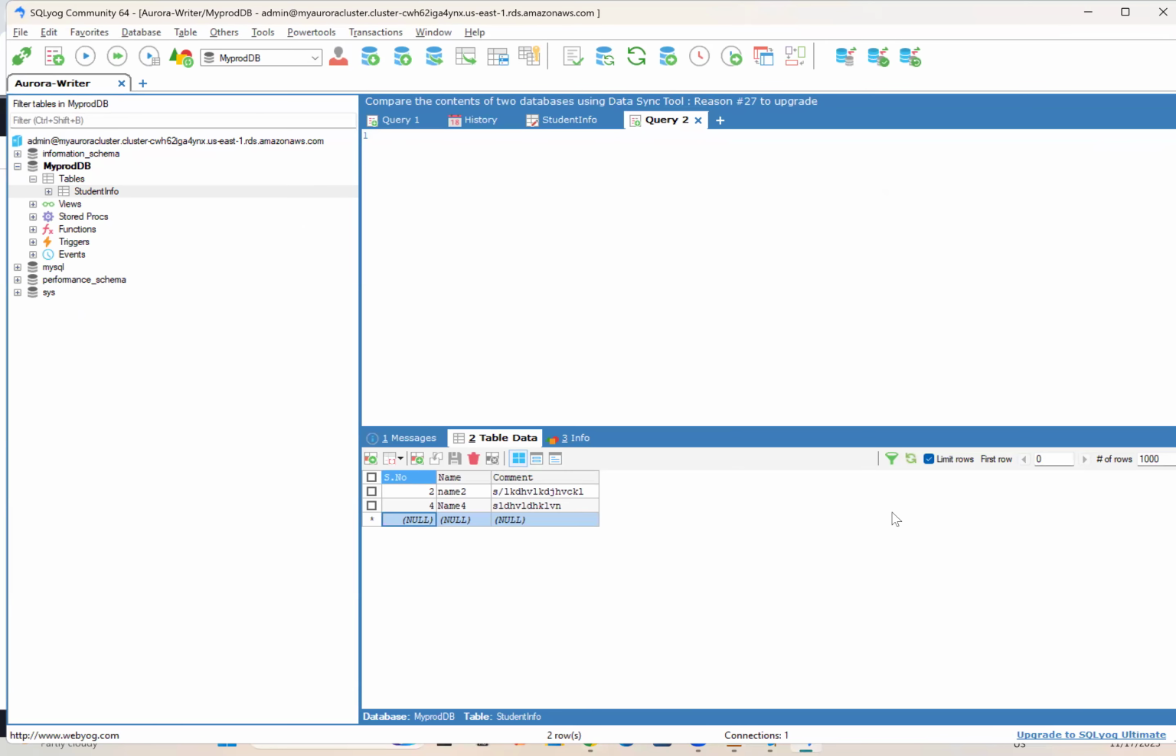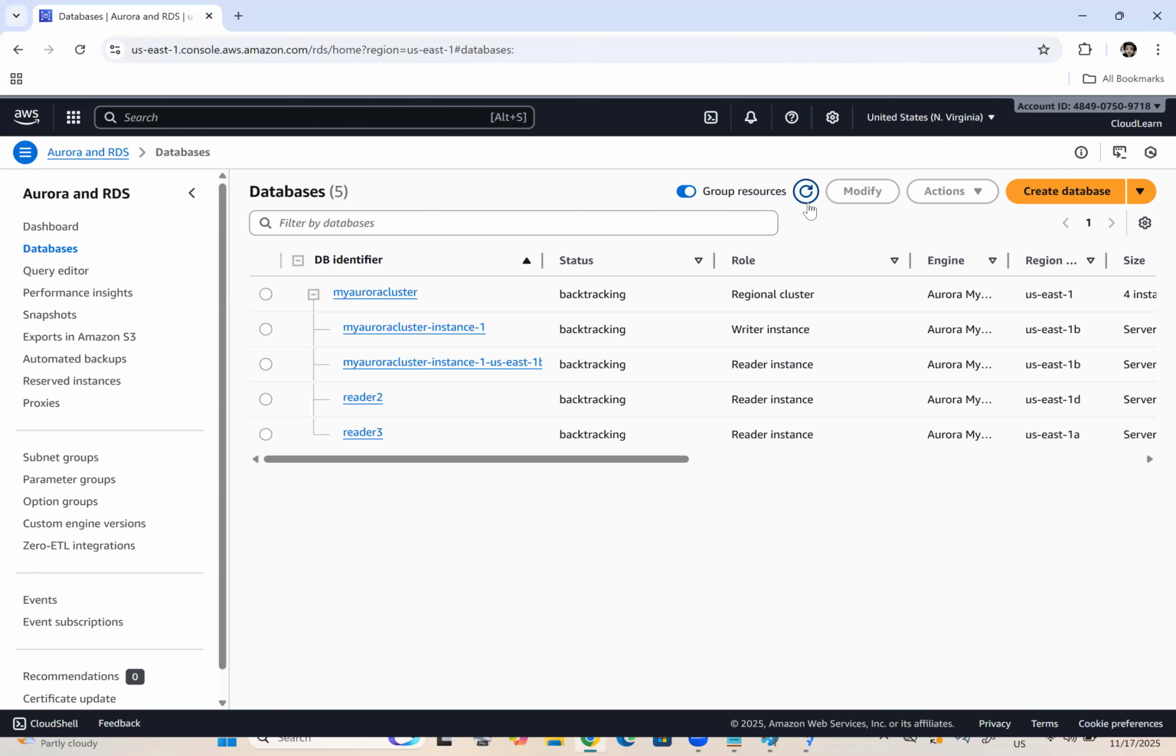Yes. Let me refresh to check the data. See, already we got all the data, 5 records. Now it will finalize the backtrack procedure in the backend, which might take a few more minutes to make this status available. See, the same URL hasn't been changed.